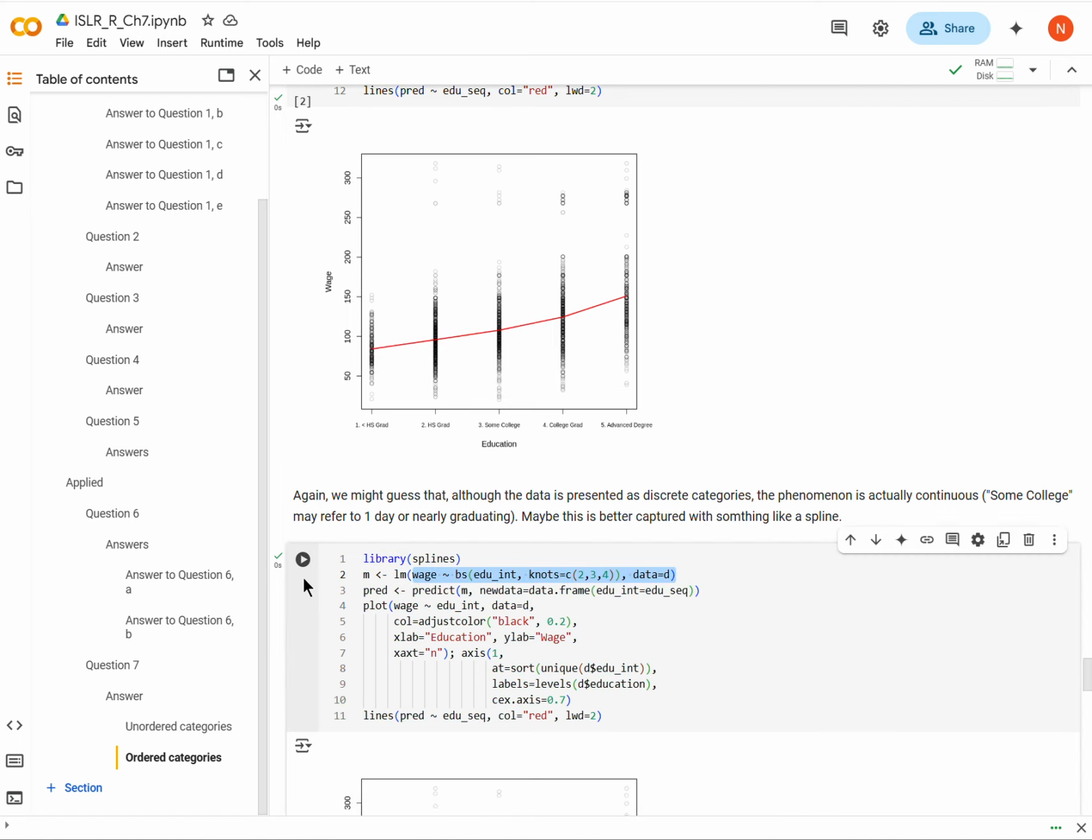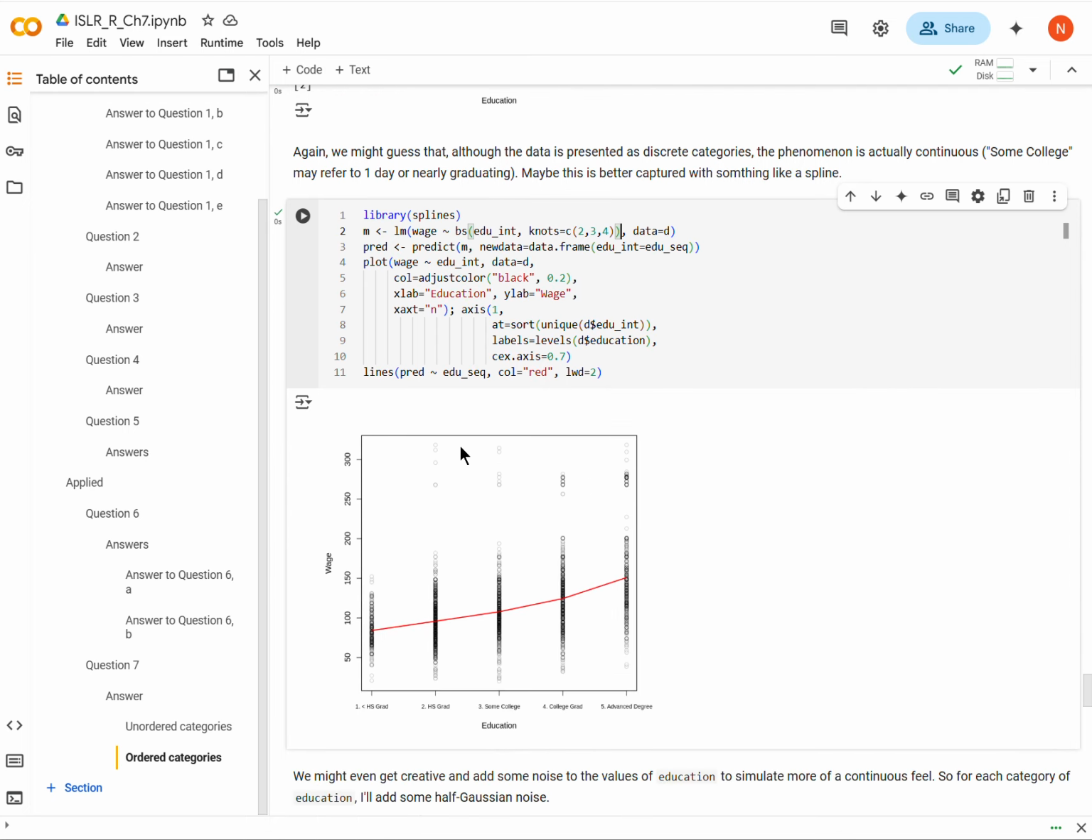I'm just using the splines package and then creating some splines with knots 2, 3, and 4, right? So I have a knot here, here, and here. Okay, and then I just plot that, and we get more or less the same thing. But we might want to get creative with this and actually alter our data a little bit so that it actually represents or follows some kind of continuous distribution.